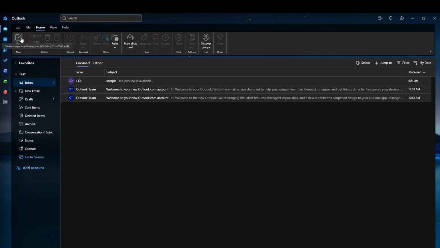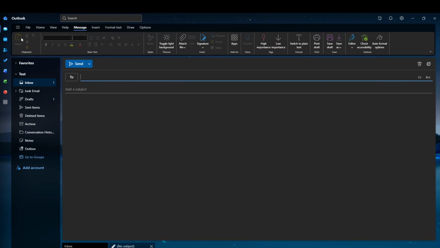Start a new message by selecting New Mail. This opens the composing window where you'll add your recipients, subject, and message. The key tool for keeping addresses hidden is called BCC, which stands for Blind Carbon Copy.